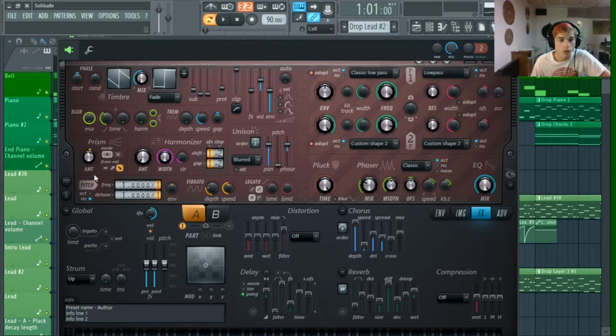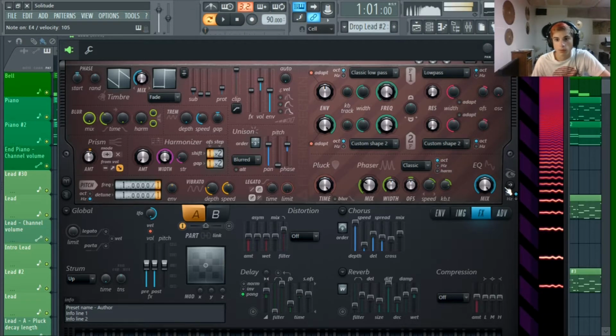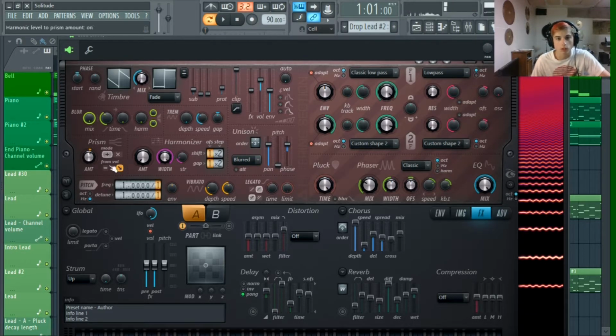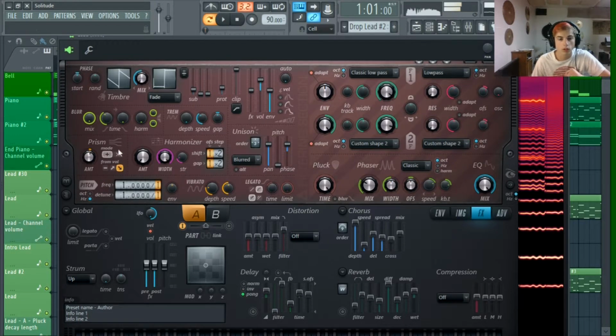So I put on a prism on the down arrow, and that basically just means that the prism would be going down instead of up or flat. And I put on some vibrato, some unison with the, what is this? The pitch down.